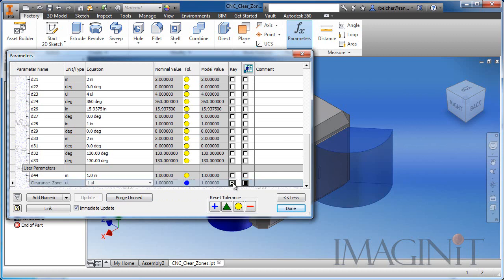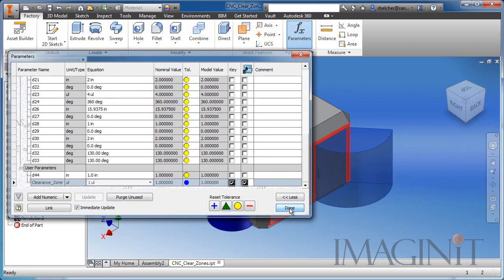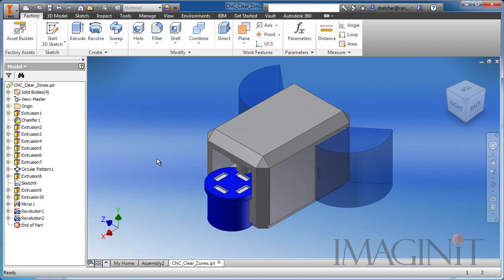Of course, we want to use this as a key parameter for our asset publishing, and we probably want to export this value as well. Now this is half of the process. Right now, this value does not control anything yet. So let's select Done, and let's hook up that parameter to the features.